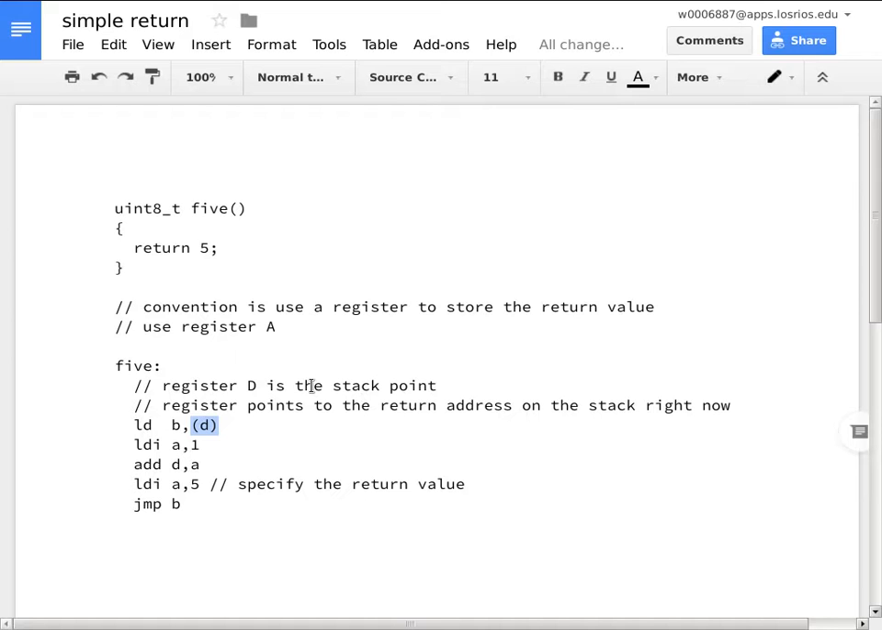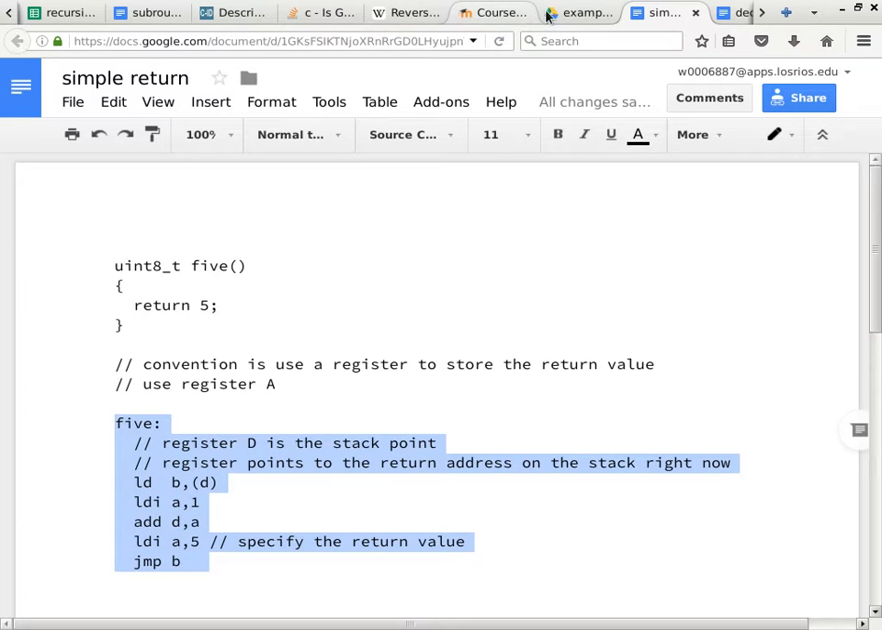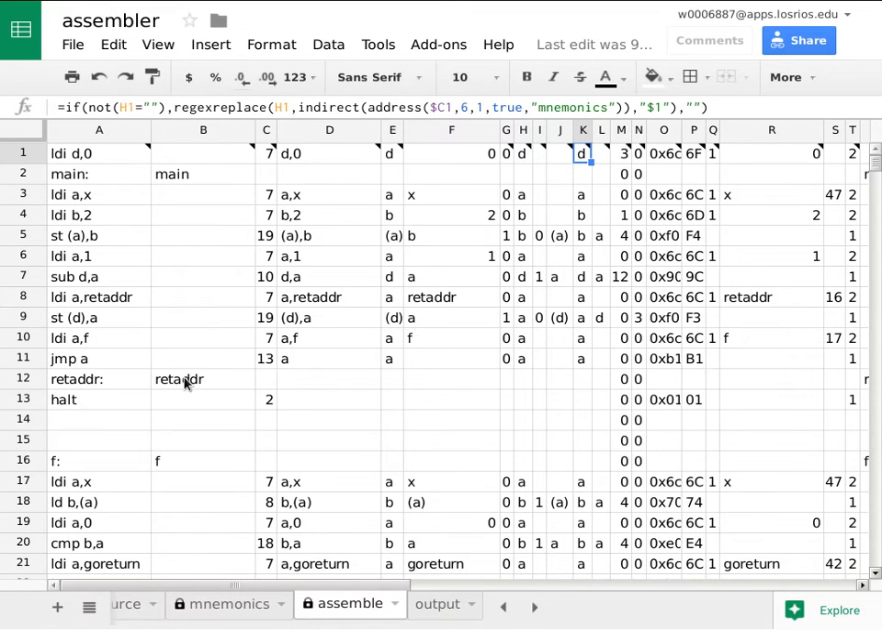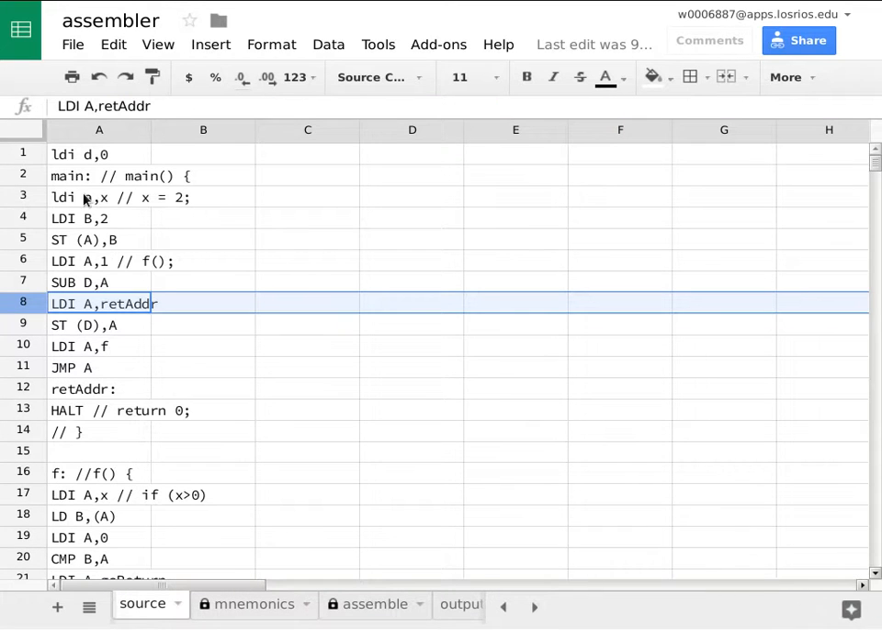The LDI? How does it get the value 1 and 5? Where does it find those? Now, this is where I can show you my really cool assembler. Okay, so we switch to the assembler, which is here. The way you use the assembler is you go to the source code here.